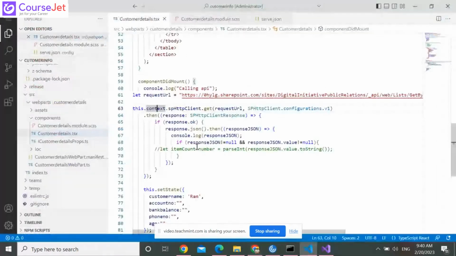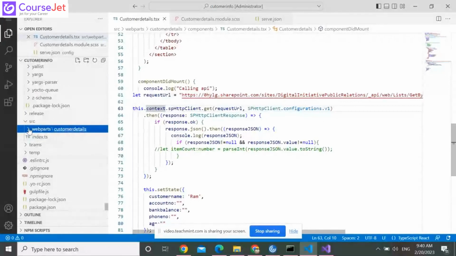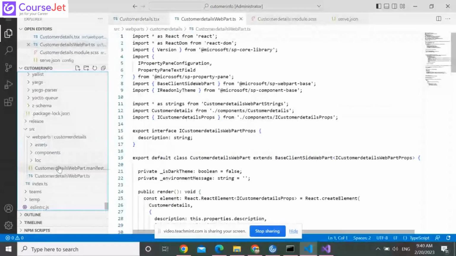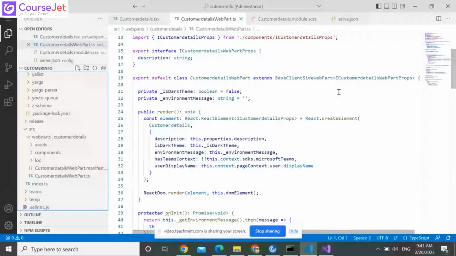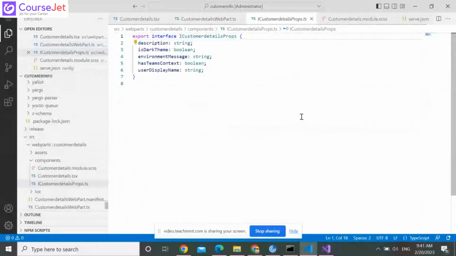Pause here as we go to customer details. Description. Okay, go to customer details props here. Okay, this is the interface adding. Let's remove everything.